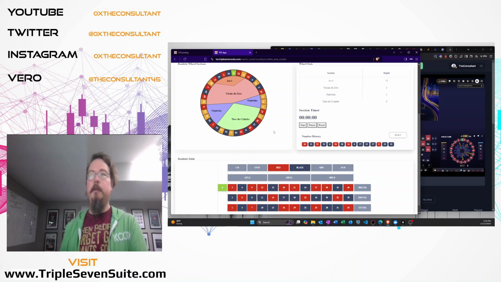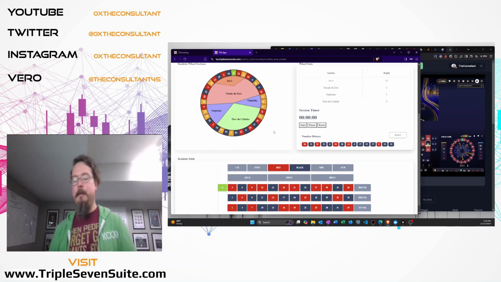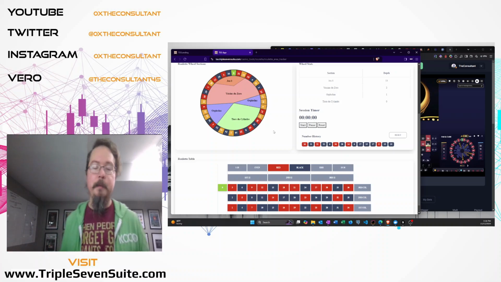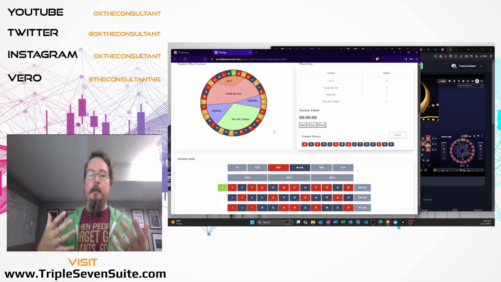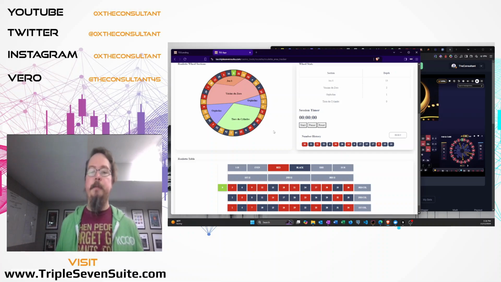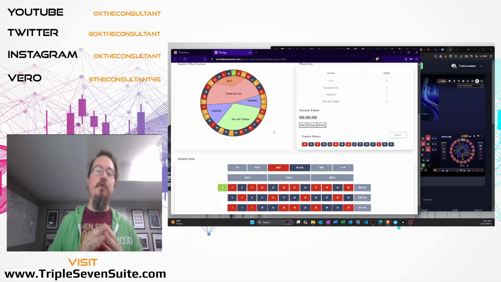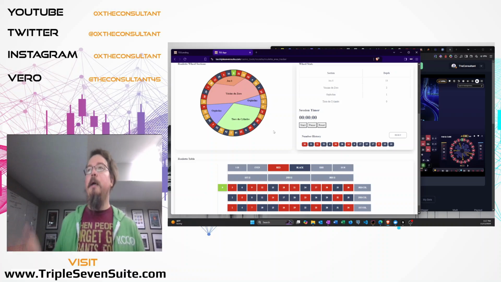I've got more tools coming out for roulette. I've got other tools coming out for other games. Don't worry, they just take time to finish building out. By the time 777 Suite is done, we're probably going to have close to about 25 different tools for multiple games. Tons of games, and we haven't even scratched the surface.